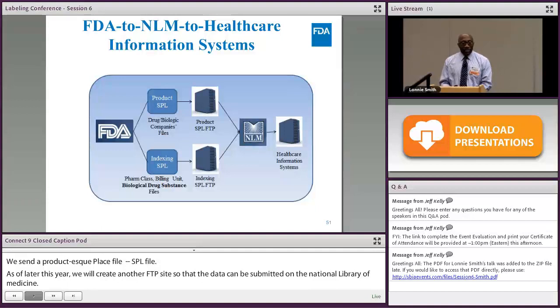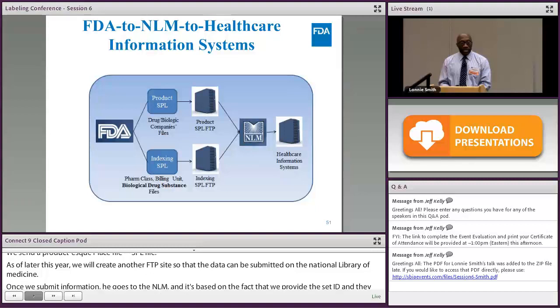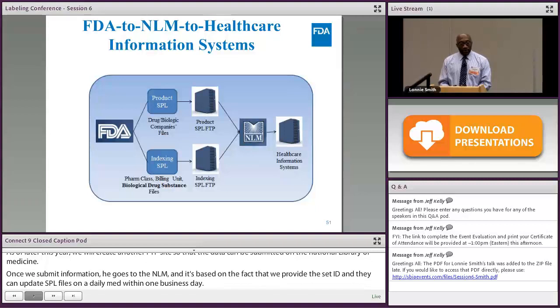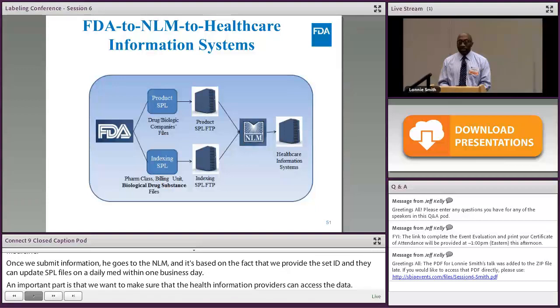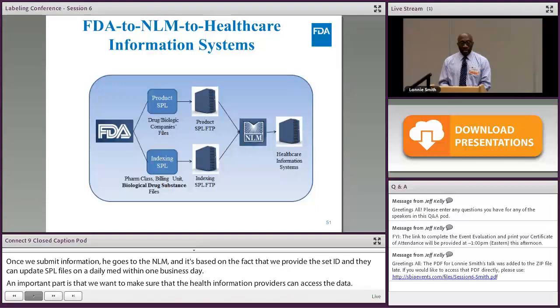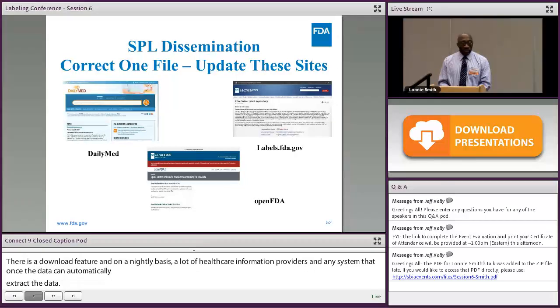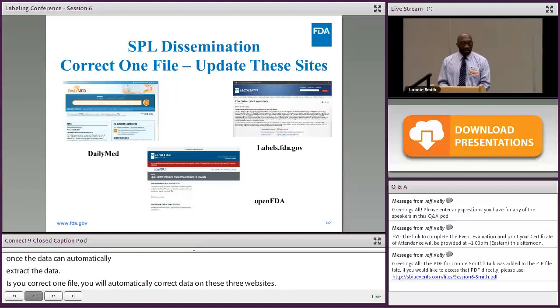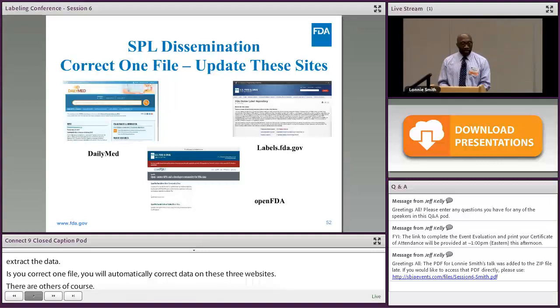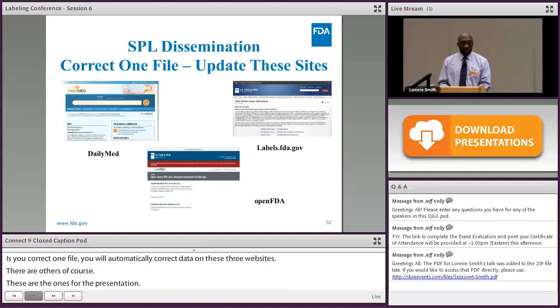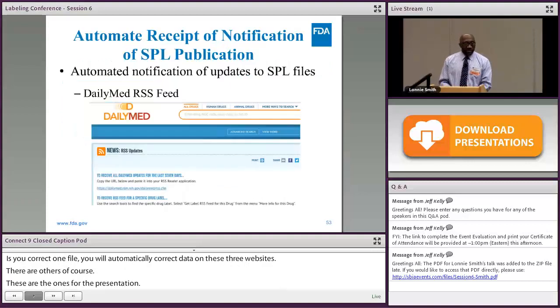A very important part is that we want to make sure that the healthcare information providers can access this data. So there's a download feature, and on a nightly basis, a lot of healthcare information providers in any system which wants the SPL data can automatically extract that data from the DailyMed website. If you correct one file, you will automatically correct the data on these 3 websites. Of course, there are other websites, but these are just the ones I picked for this particular presentation: DailyMed, labels.fda.gov, and a new site that we have called OpenFDA, new as of 2014, that is.